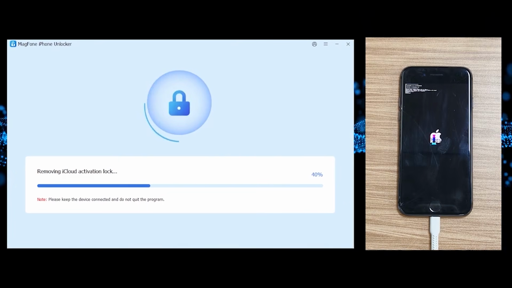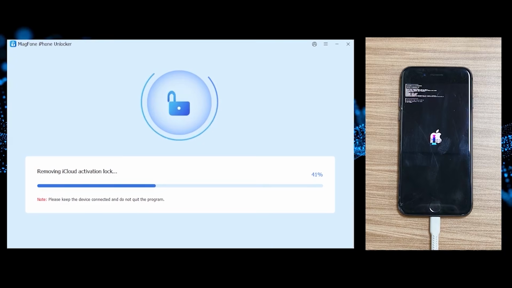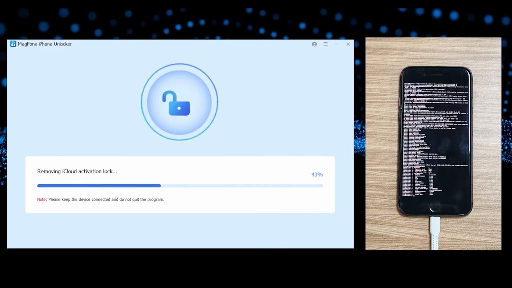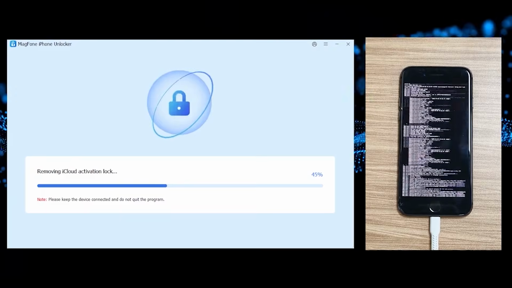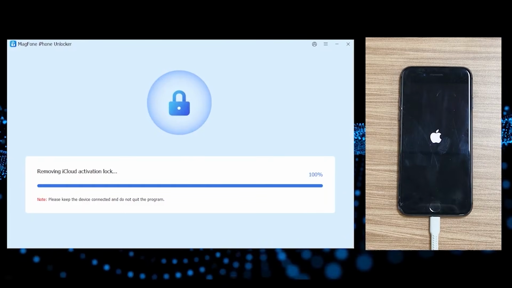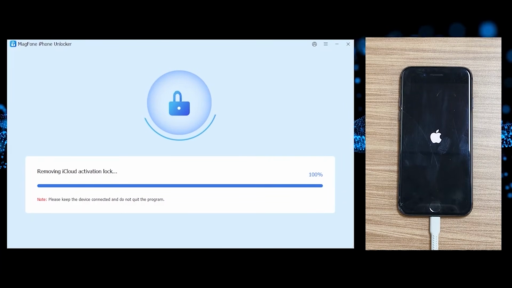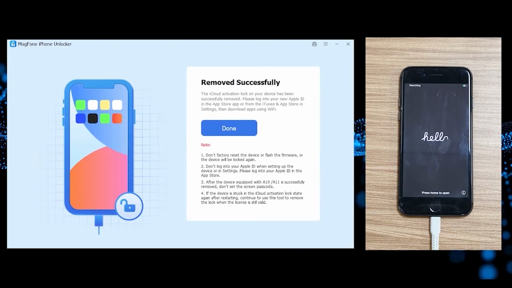You'll see the Apple logo and a lot of random symbols and weird text. If you see all this, that means you're on the right track. If you don't see it, that means there's something wrong. So if you're seeing this, it's safe. Just let it do the job. Sit back, get a cup of coffee. After it's done, your phone should reboot, and after a while it should say removed successfully.